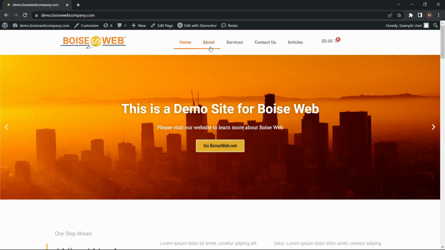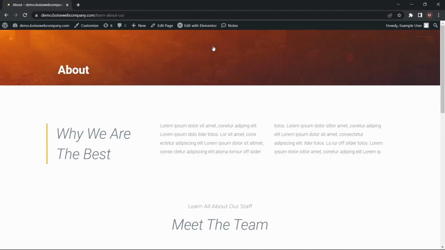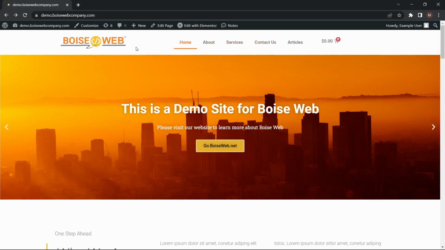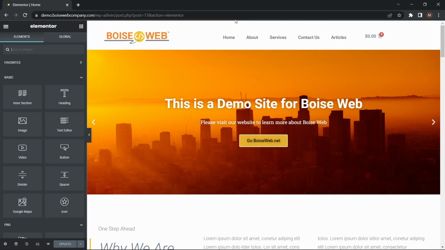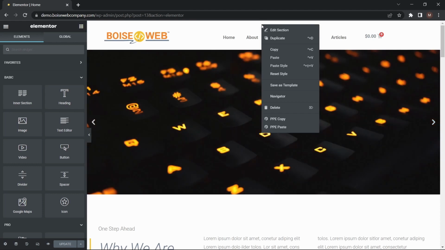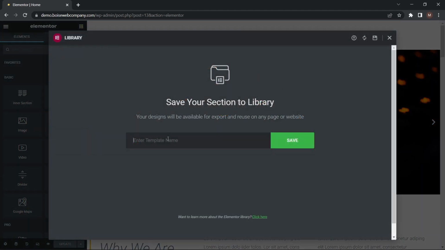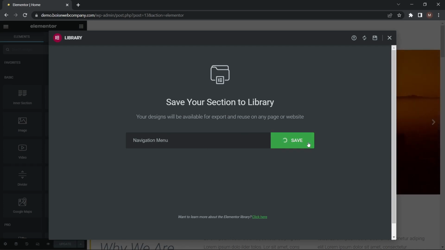Now, one final thing that we need to do is we've only set up this navigation menu on our home page. So if we come here to About, you can see that now we're kind of trapped on this page because we don't have this navigation menu. So the last thing I want to do is add this navigation menu to the rest of those pages. So I'm going to come back to Edit with Elementor. And I think the easiest way to do this is just going to be to create a template of this. So I'll hover over the entire section here, save as template. We're going to give this navigation menu. Save that.